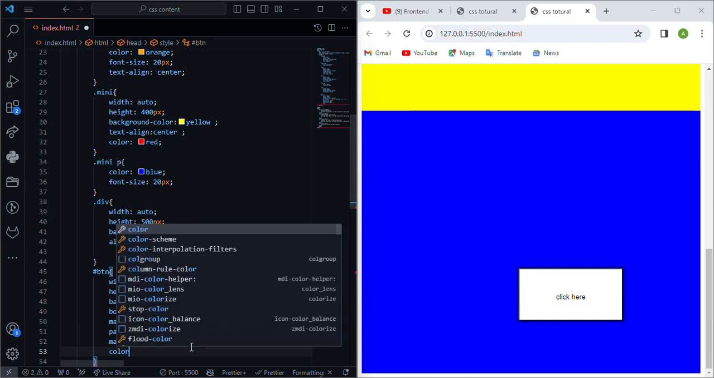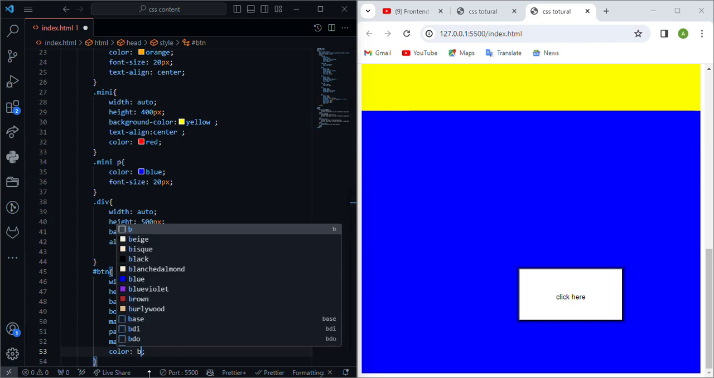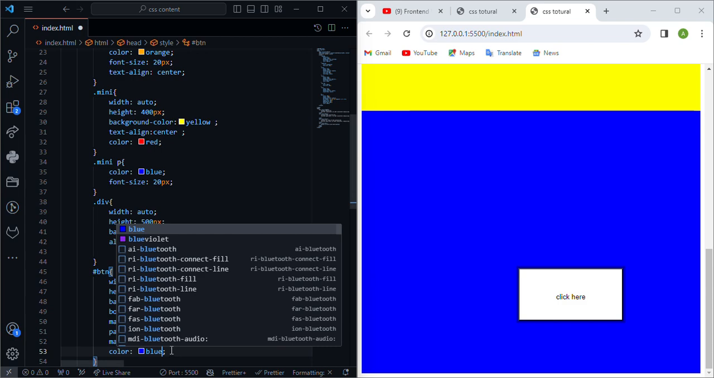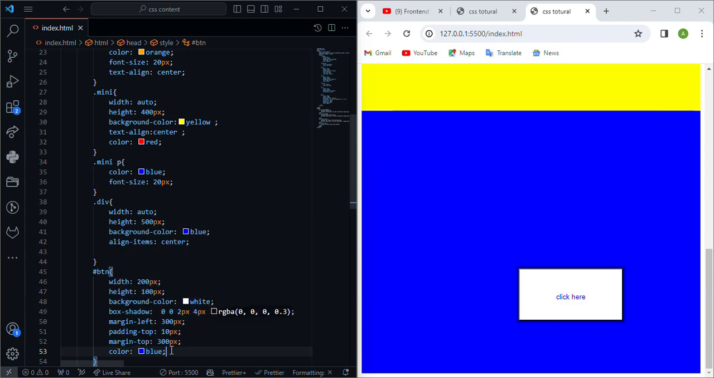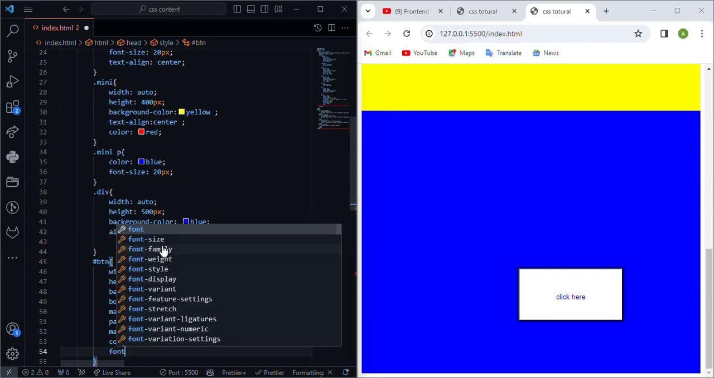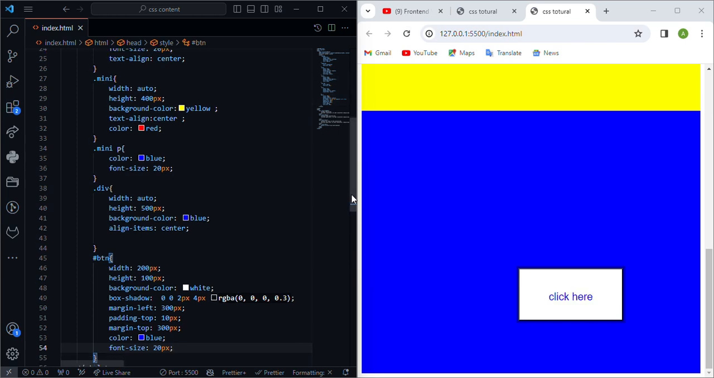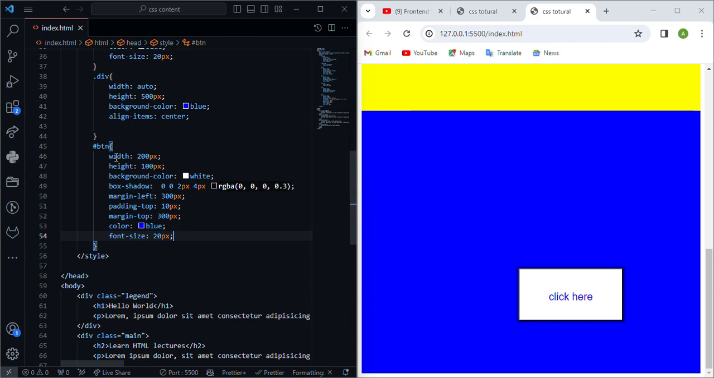Color. This one is going to change the color of the button. We say is equal to blue. Yes. When you save, you find the color changes automatically. Say font size. We make the font size to be around 20 pixels, and then when you save, it changes automatically. So we want to make sure that when the cursor is placed on this button, its color changes a little bit.